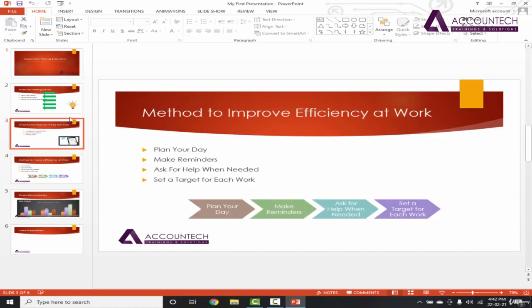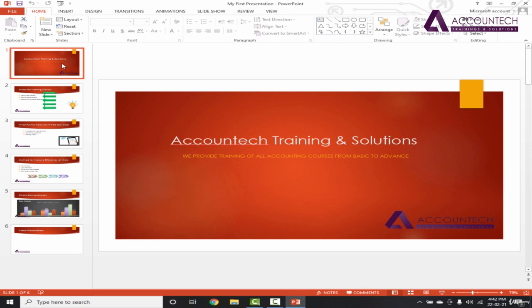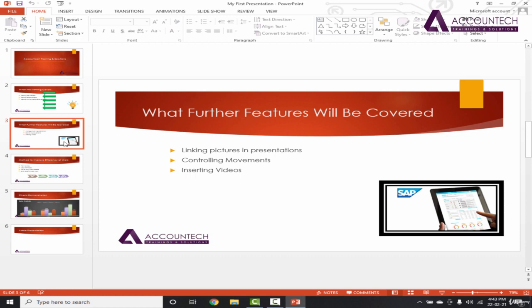After inserting the video to your presentation, you can also insert some kind of background music. That means you can insert audio in your presentations as well. So same step will be followed. I'll just select the slide where I want to insert the audio.